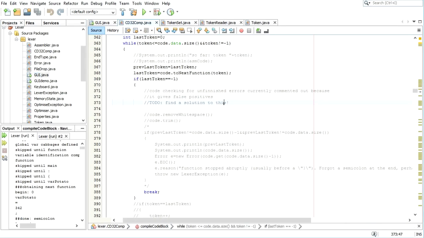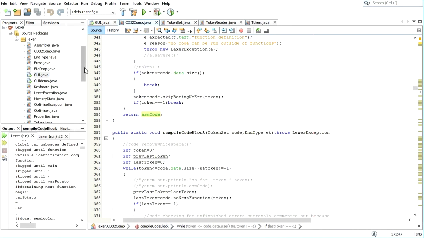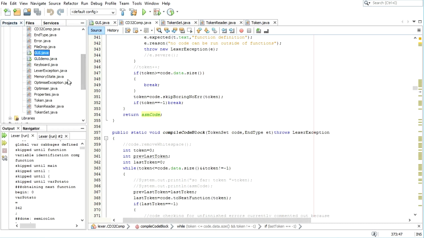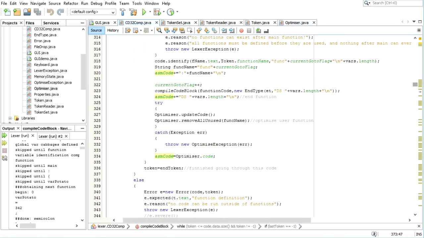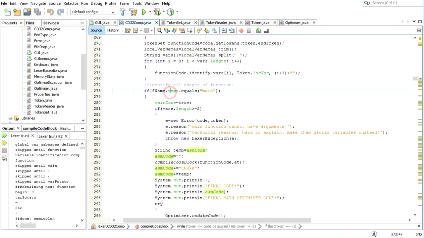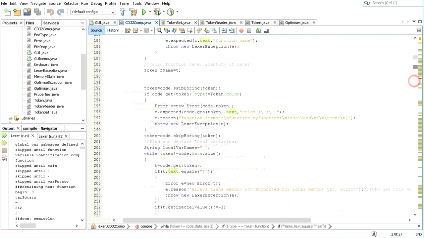So now that we have this assembly code, that's great, but we need to do some stuff with it. Right now it's not very optimized, and for fun I decided to implement an optimizer class. So on the Commodore 32 compiler, once all the compiling stuff is done, it should be in the main function.